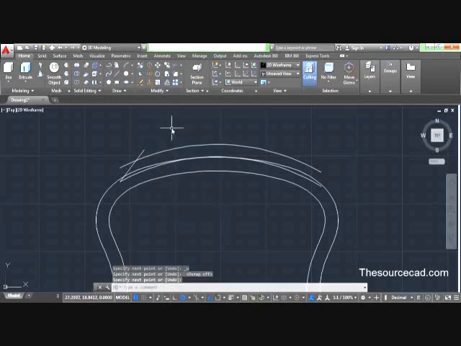So now go to the line tool again and turn it on, click on this point, turn it off, and now make again a line. Okay, so here we have our geometry.